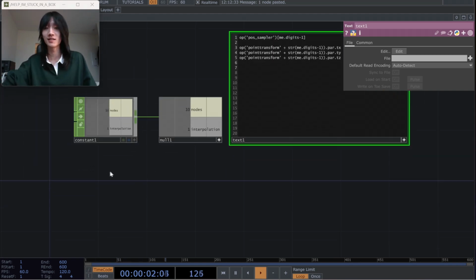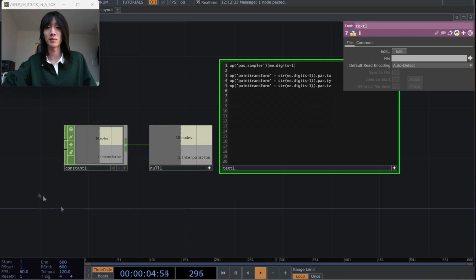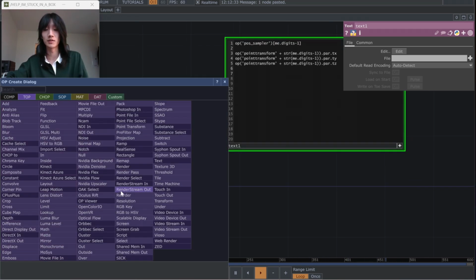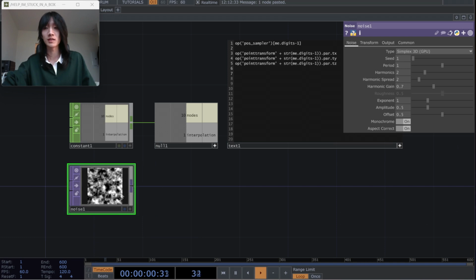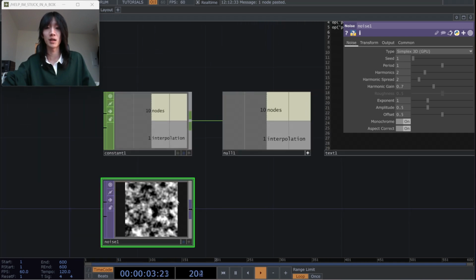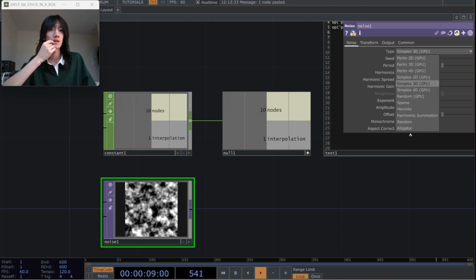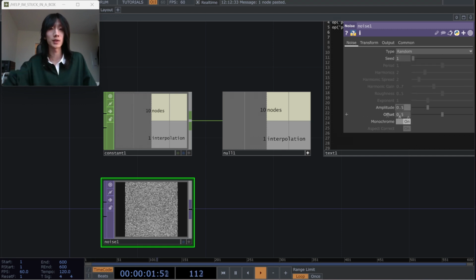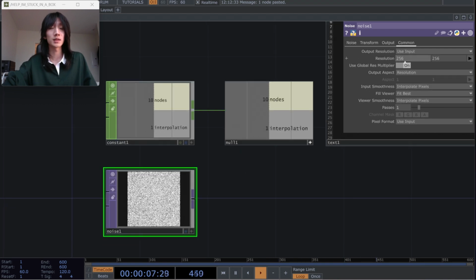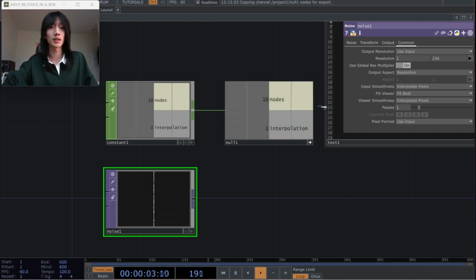So yeah, now that we have all of our important parameters, we're going to go into a noise TOP. And we're going to use this noise TOP to basically sample all of our random values. So I'm going to put this into random, and then we're going to put amplitude to 1 and offset to 1. We're going to change the resolution to be 1. And then we're going to grab our nodes, and then we're going to put our resolution Y to be the node size.